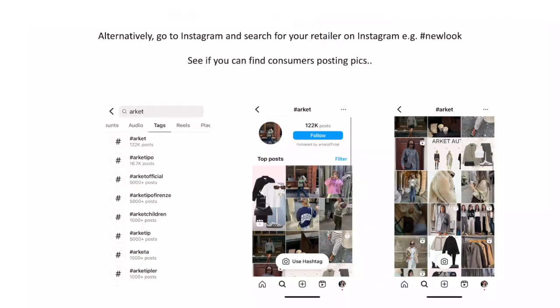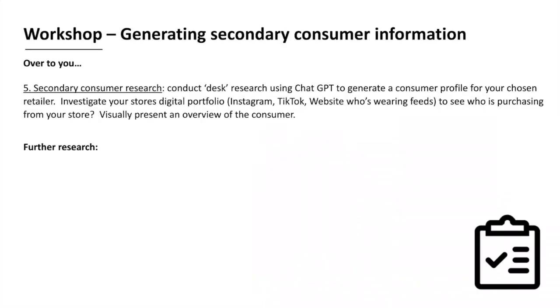You can also just go to hashtag on Instagram and look for your brand. So people quite often just put a hashtag when they're wearing something. So if I was looking at Arket, I could look for hashtag Arket, and it might come up with loads of different consumers on there wearing their stuff. So again, I'm getting an insight into who the consumer might be.